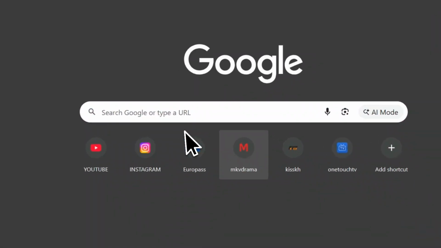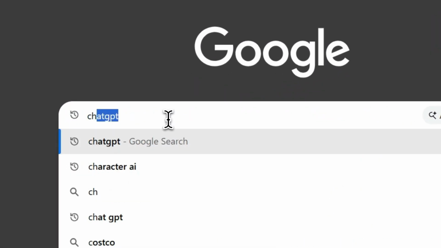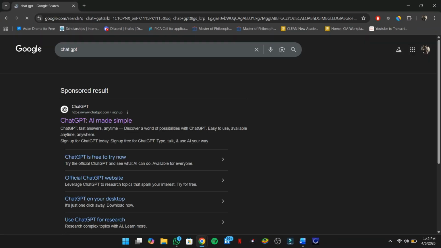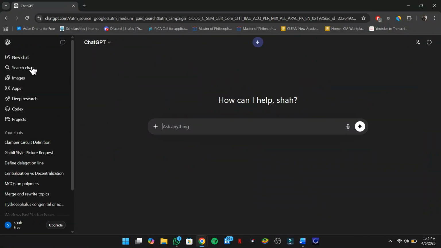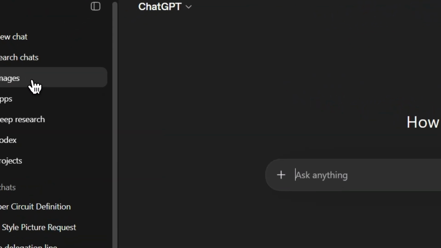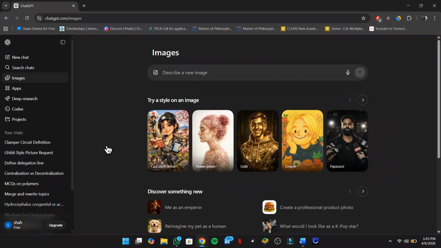All right, let's begin. First, open your web browser and search for ChatGPT, then click on the official website link. Once you're inside ChatGPT, locate the images option from the navigation menu. This section contains your saved conversations and generated images. Open it to view your stored content.